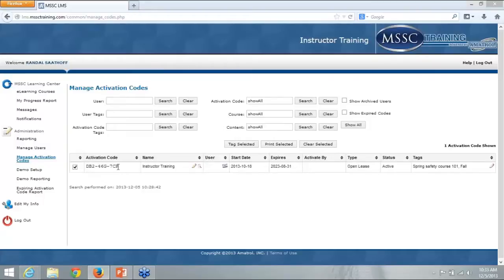What's important here, if you're looking at activation codes, is to look at your start date, and especially look into expiration date. How long is this going to be good for? What type is it? Is it an open lease? In this case, this activation code is an open lease. And look at the status. Is it active or not? So again, under manage activation codes, this becomes the course editor. And this is the importance of keeping track of your activation codes by giving them names. It will help you in the long run.